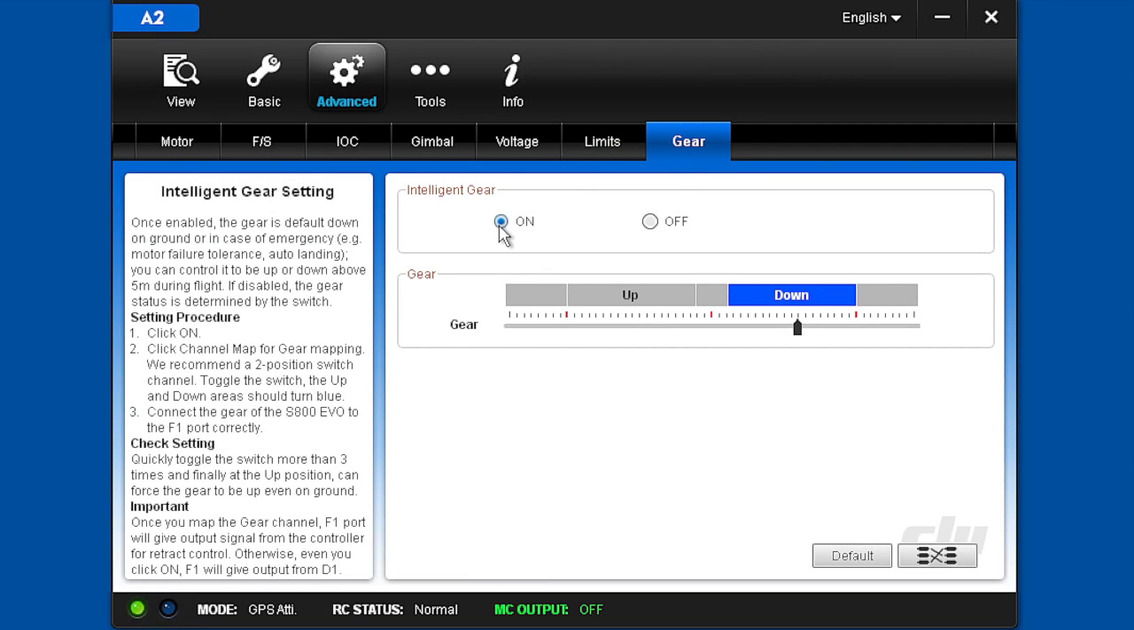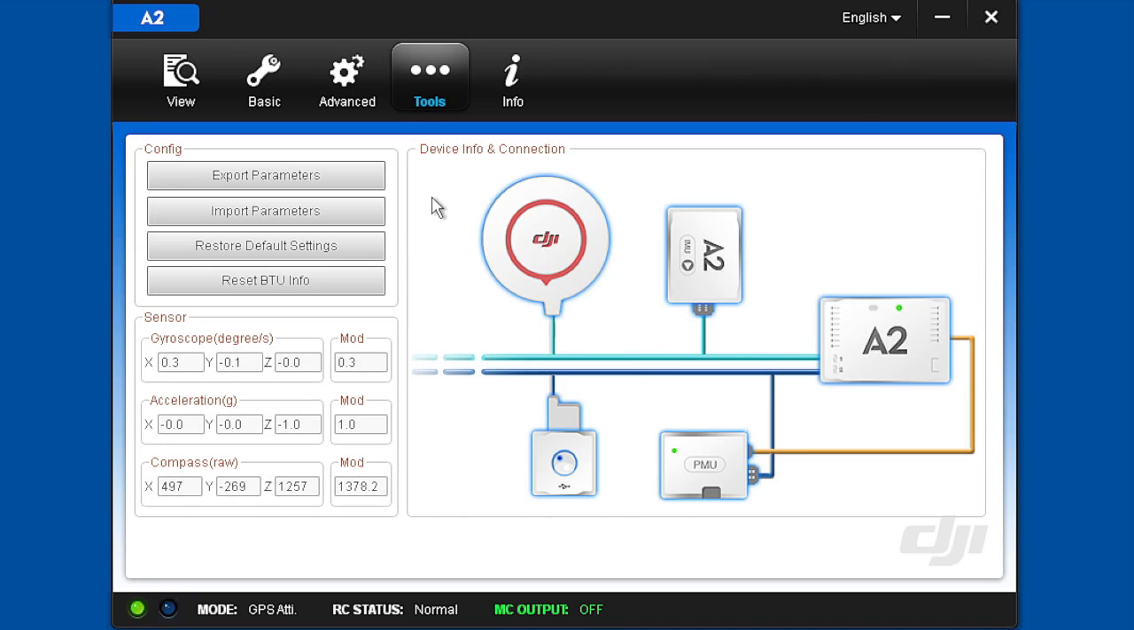I've got mine set to on because I don't want to accidentally hit the switch on the ground and have the gear train try to retract the gear and burn out the motor or something. And you can hit the gear switch and just verify that it's in the correct position for up and down that you want it to be. So that works great.